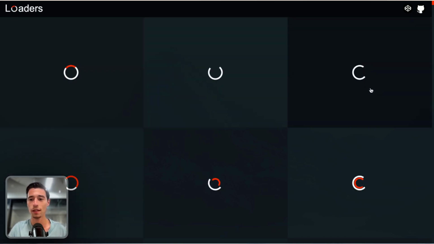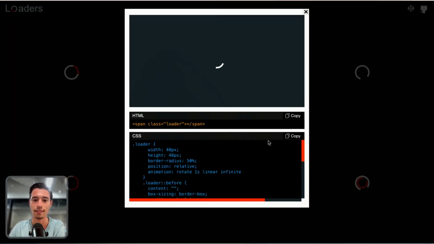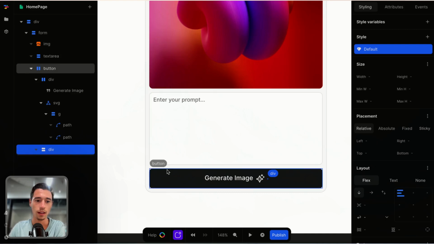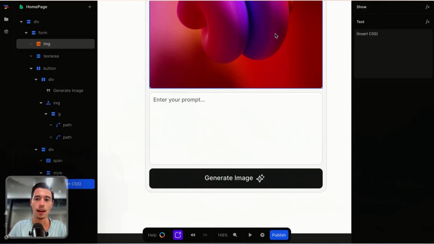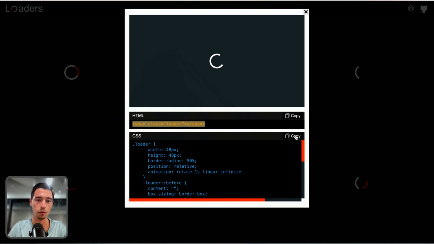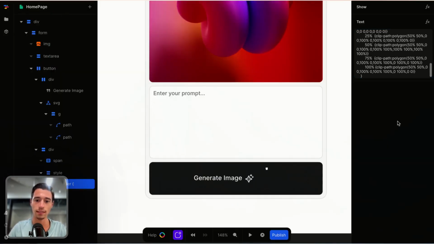So let's copy. How about we take the CSS loader and I just copy the HTML and I go in this div block, paste it in here, and then I add a style tag in here and I can add some custom CSS in here. And now I would copy the custom CSS, go back to Toddle and put it in the style tag, and now I will have my loader.